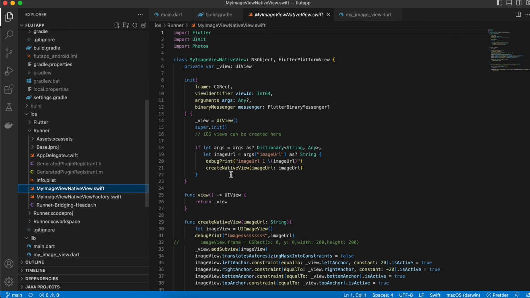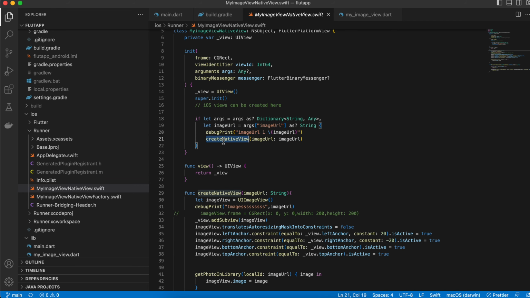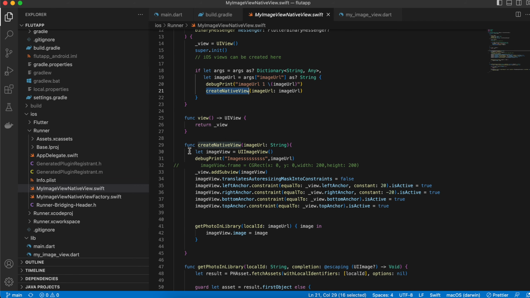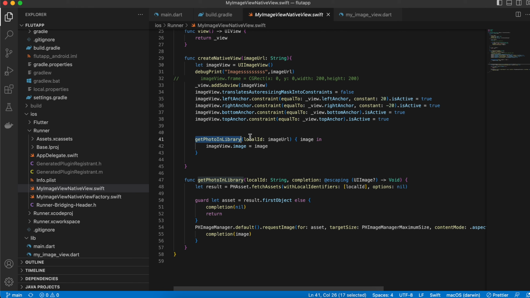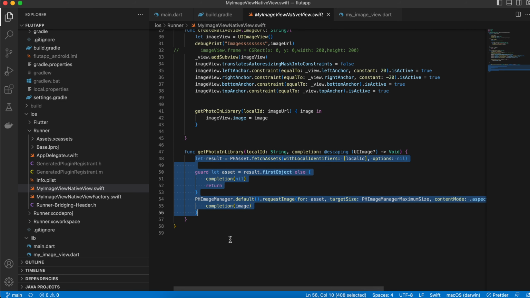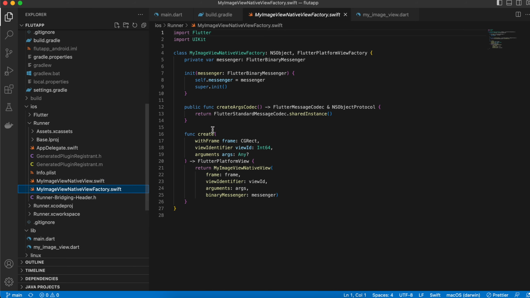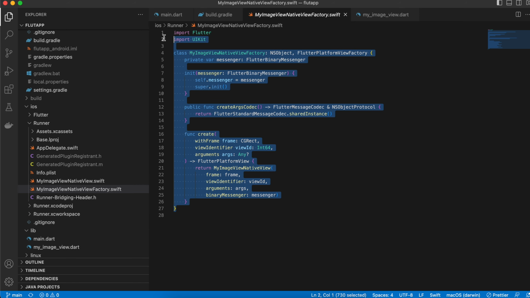Next inside my image view native view, first import Photos, and if you get an image URI, we are creating the native view. We have just created an image view, we do some NSLayout constraints and fetch the asset from the photo library using the local identifier, and here we are loading the image from the local identifier. And this is boilerplate code for defining a native view.